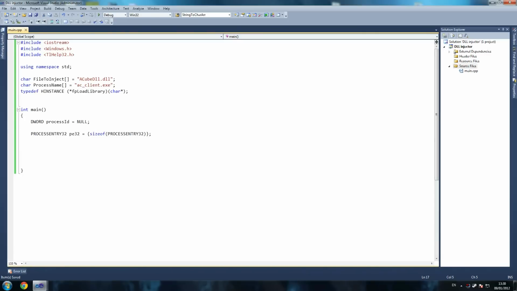And then the next thing we're gonna do is a HANDLE, all in capitals again because this is a Windows thing, hProcSnap, and this is for our, let me think, yeah, I think this is gonna be for getting our process.